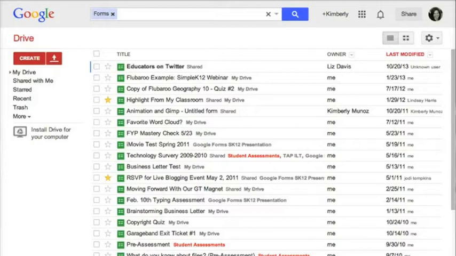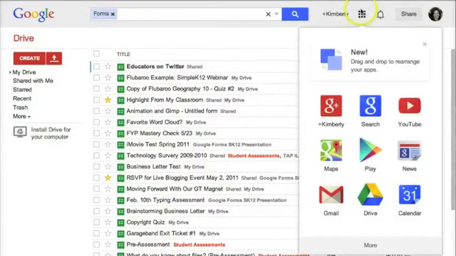Today, I want to focus on teaching you about Google Drive. If you don't have a Gmail account yet, you need to sign up for one because that is how you can have access to this wonderful tool called Google Drive. Once you get a Gmail account and you're in your account, you just simply click on this icon with all the little squares and you click on your Google Drive.